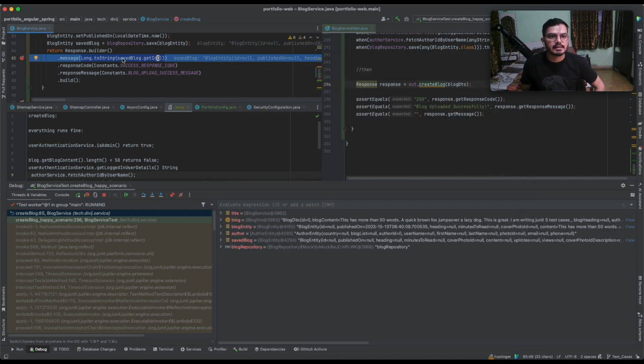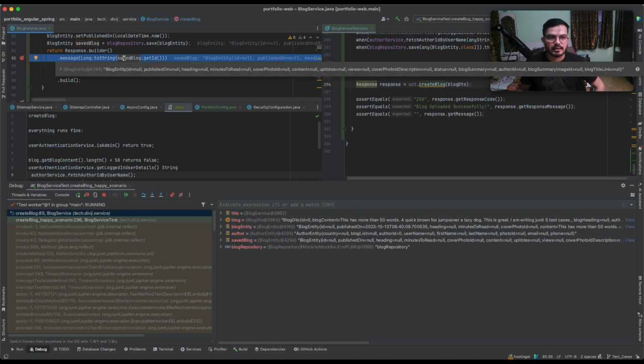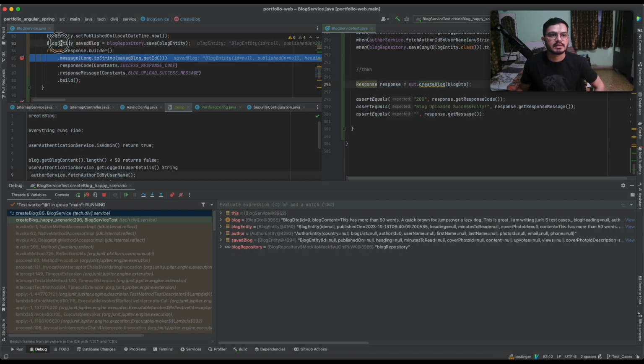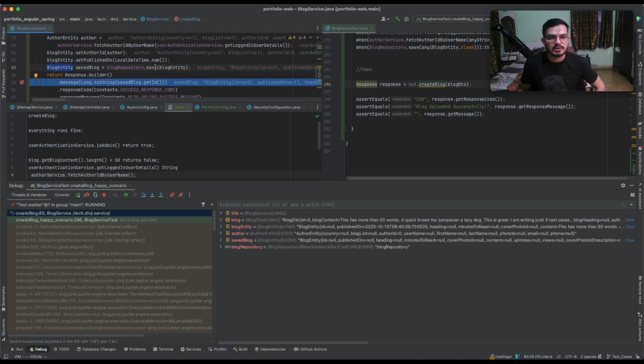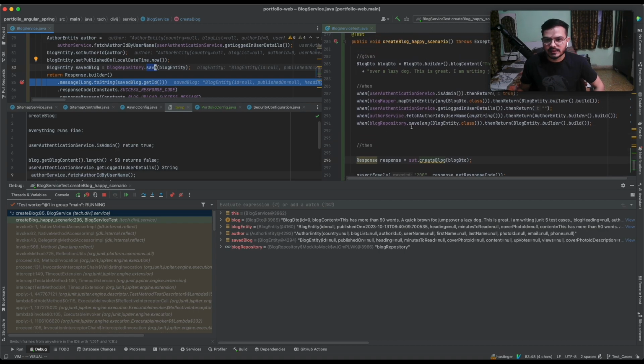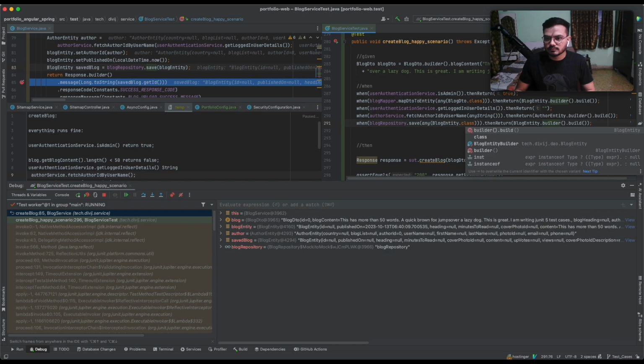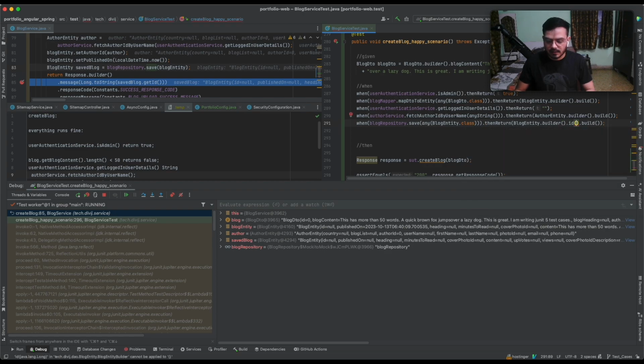So here the thing is, this should have an ID, right? Saved blob. And what is saved blob? It's coming from blob entity, which is being passed to us via save method, right? So what we have done here, this save method, it's simply returning blob entity builder.build. So I'll change that and I'll return .id. Oh, sorry. Right, I'll just write any value. Okay, and now this should pass at least.